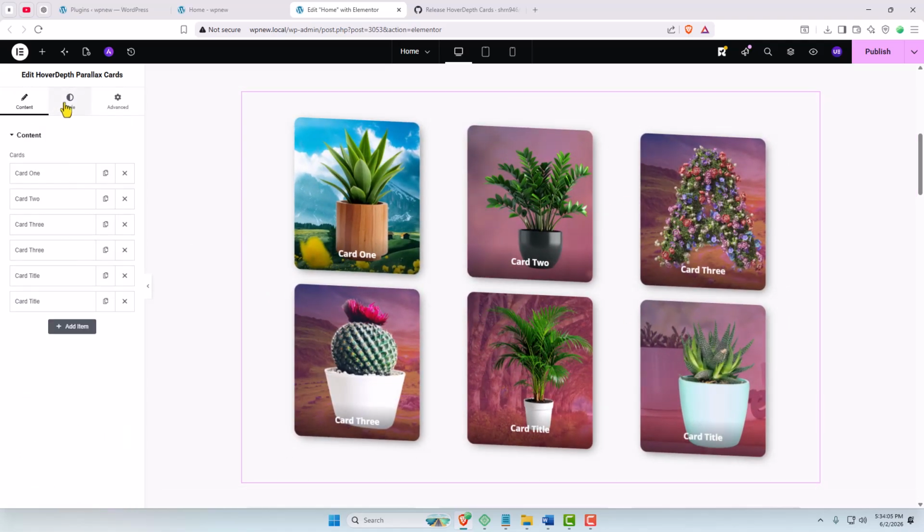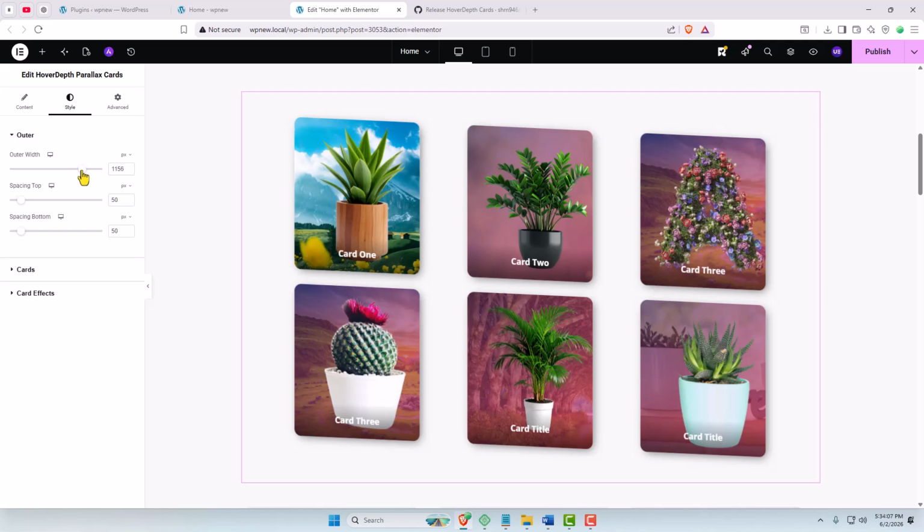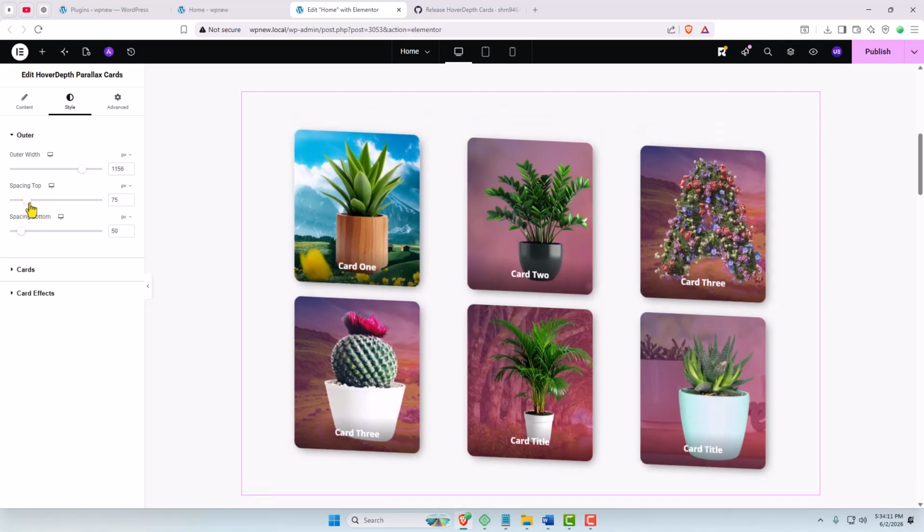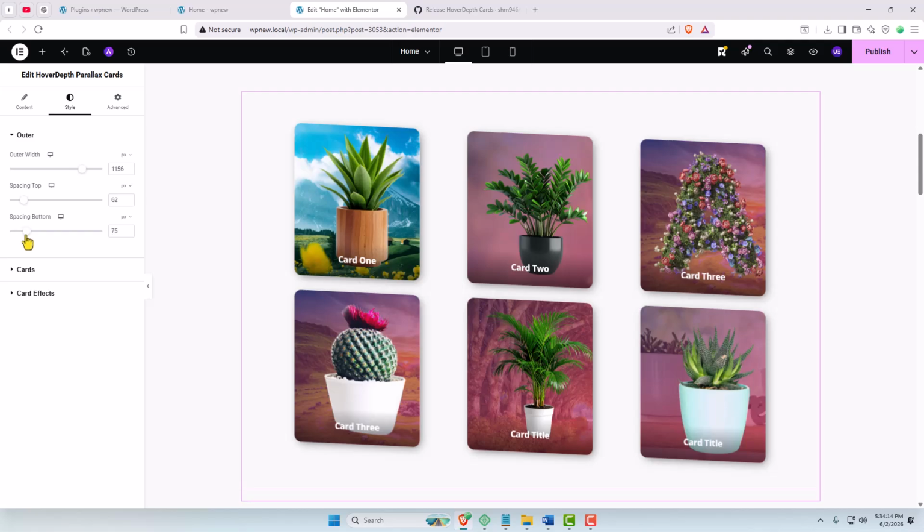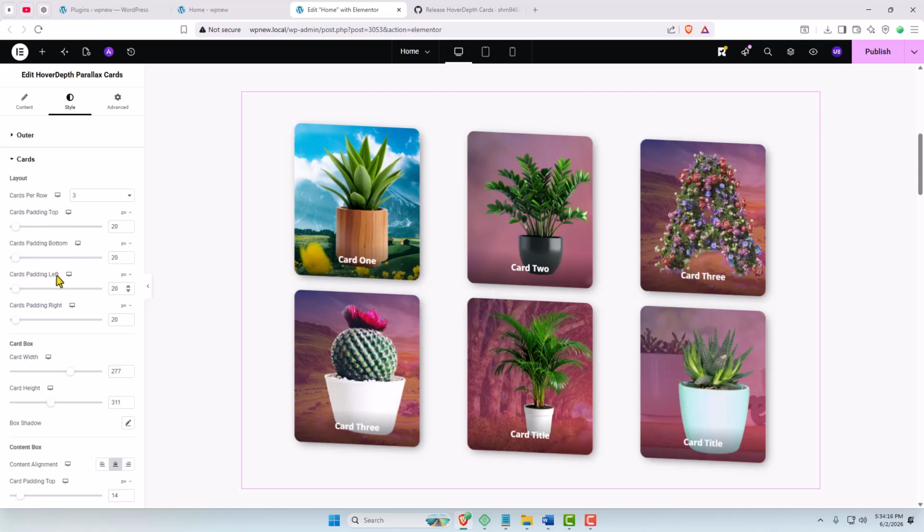Now let's explore the style settings. Here you can adjust the overall grid width and spacing, change the card width and height, add shadows, customize the title typography, and control the text position and alignment inside each card.